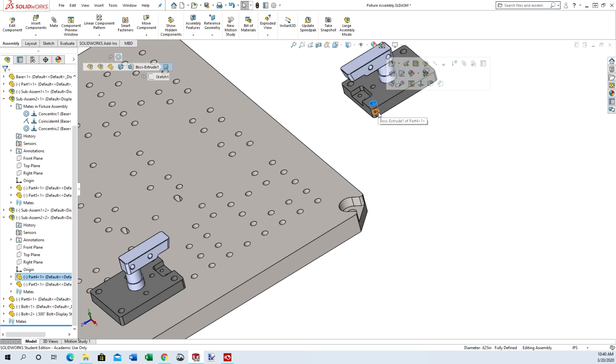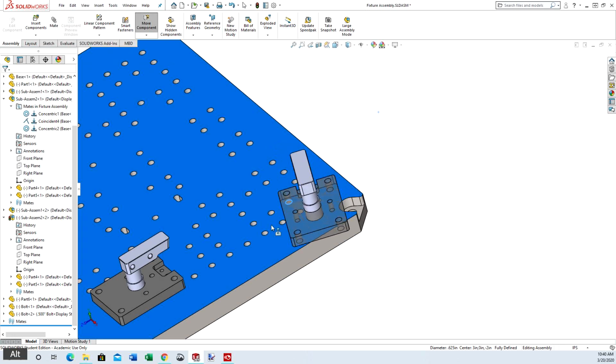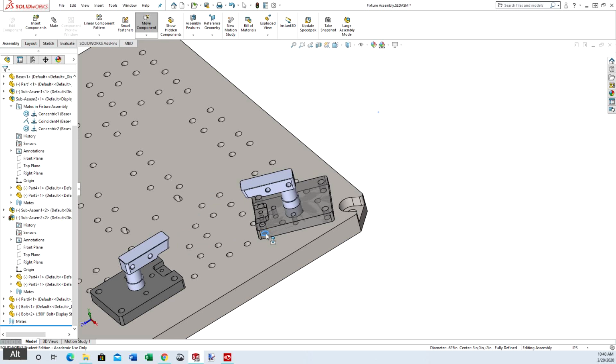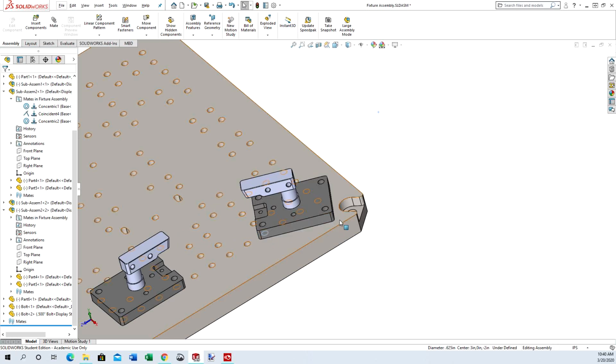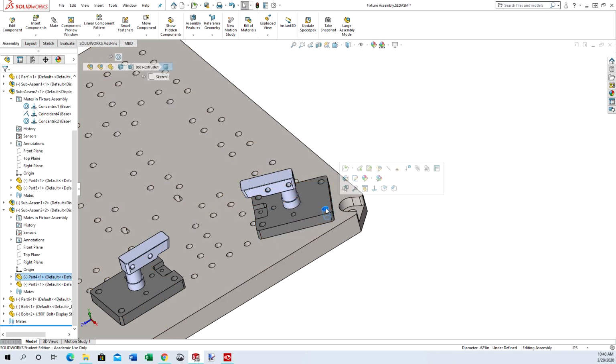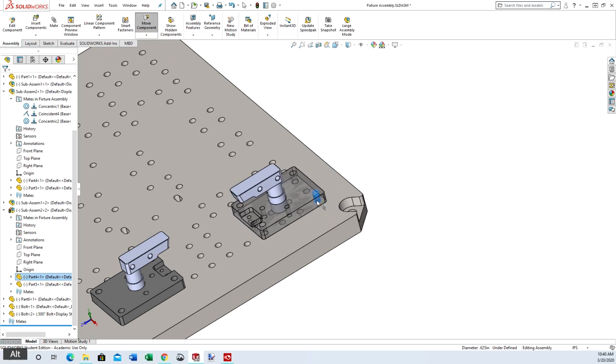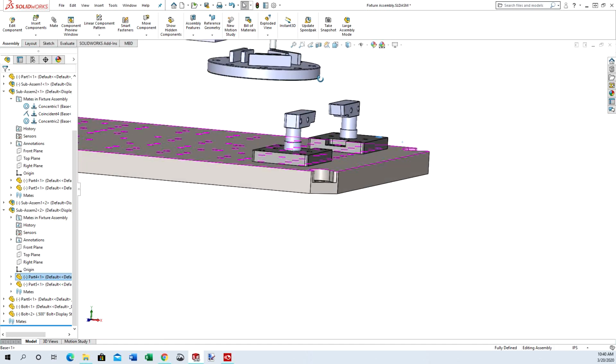Not the easiest tool in the world to use, I don't think. There, you see that double mate there? That's what we want. Now we'll come here. I'll drag that over until I get that double cylinder. And okay, so now that's placed.